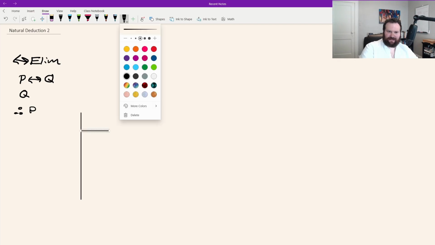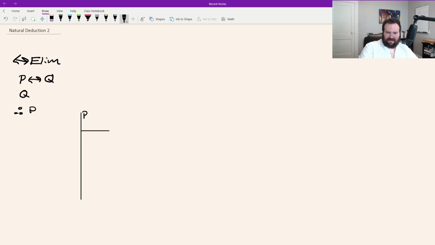Let's see how it works in our formal proof structure here. We put our premises above the horizontal line. So P if and only if Q, and Q. 1, 2. On line 3, we can derive P. We cite biconditional elimination. And we're going to cite first the line that has the biconditional on it, and then next the line that has either the left or the right side of the biconditional we're using. So that's 2. Okay, pretty simple. It works just like conditional elimination, except you're allowed to use the right side to unlock the left side, and the left side to unlock the right side.